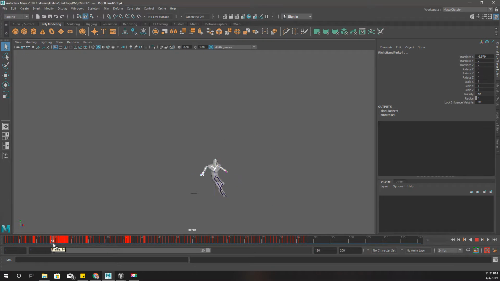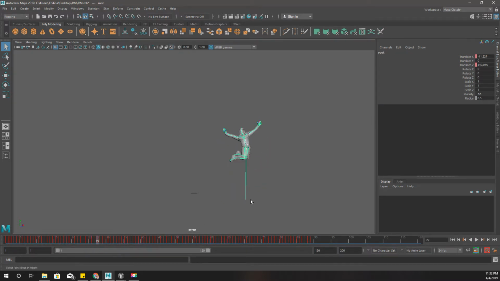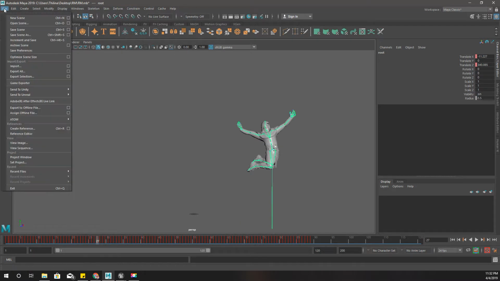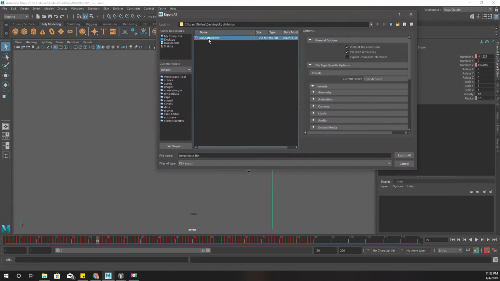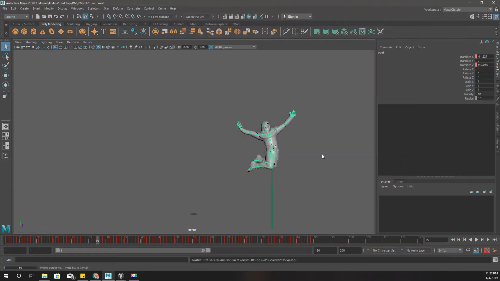So this is the animation that we modified and added a root bone to. So here this is the root bone. I'm going to export this to an FBX file like this. I'll call this one Knight RM and export all.